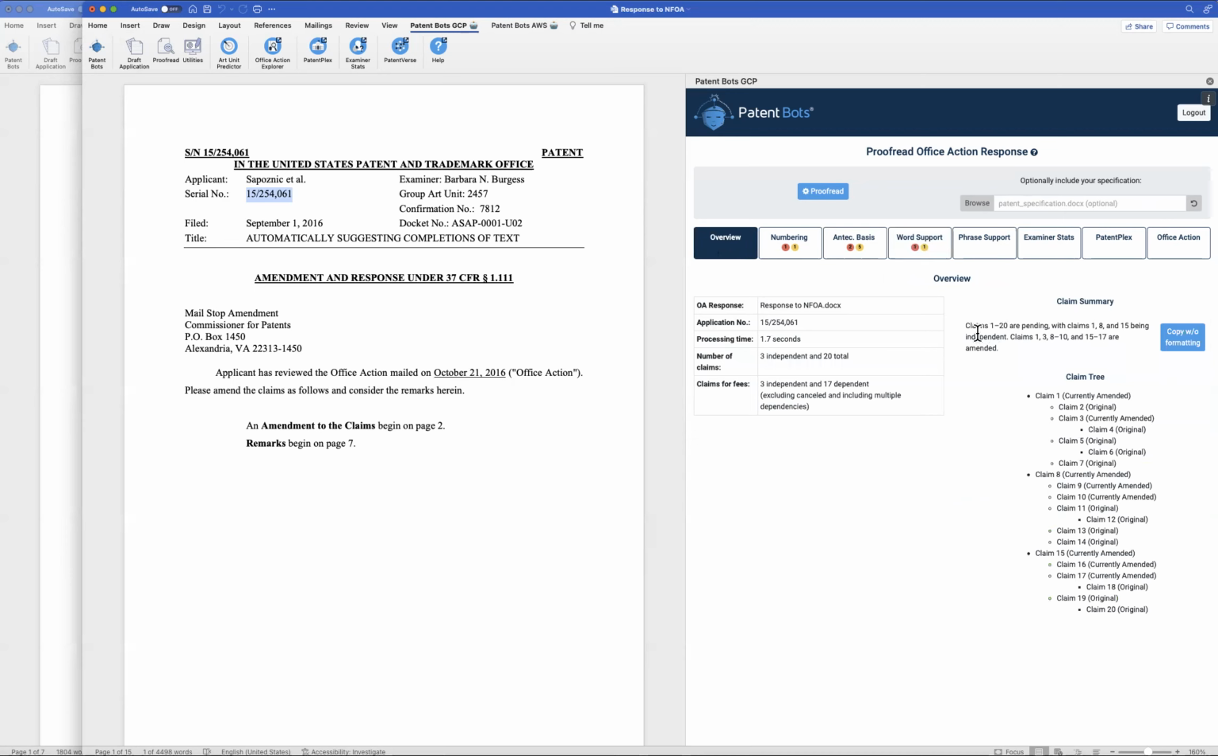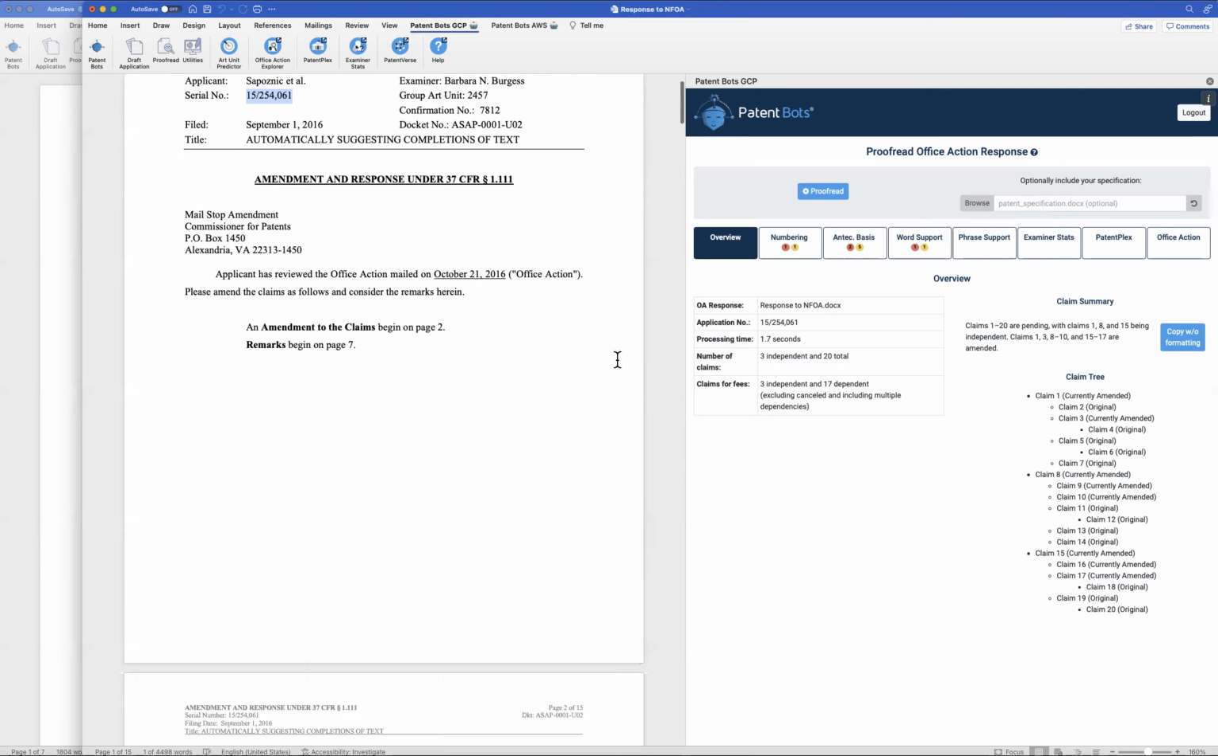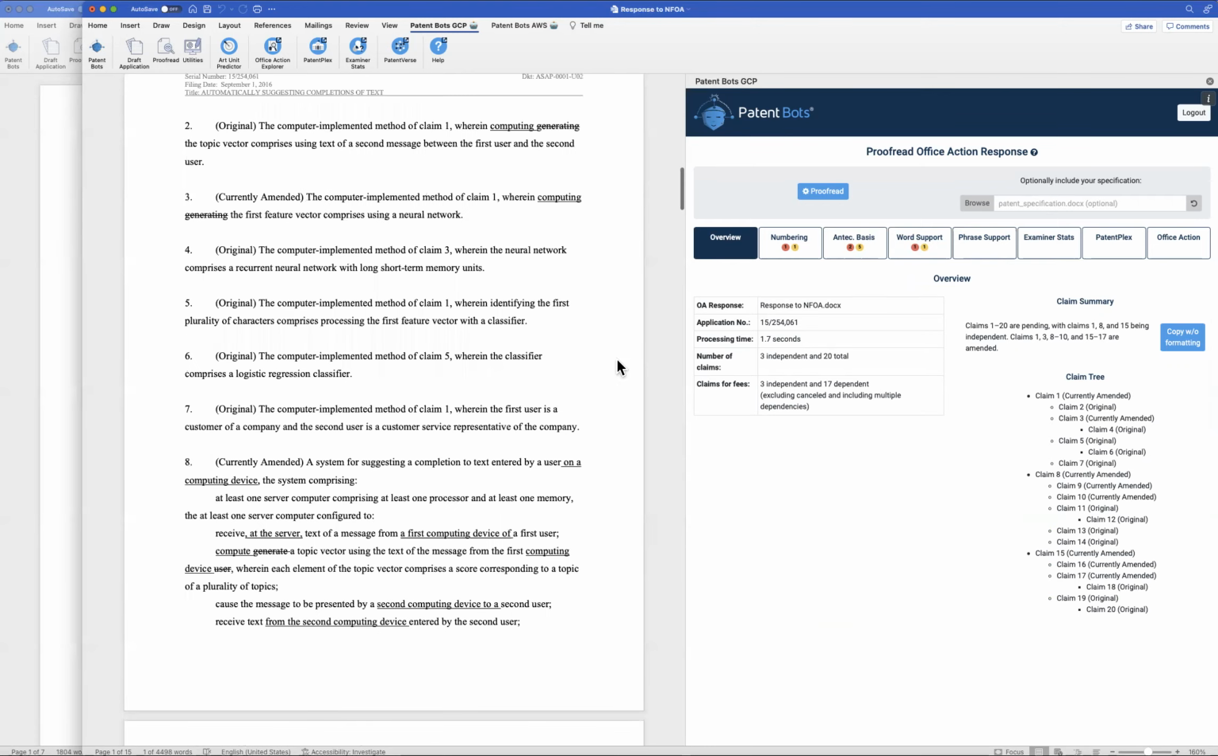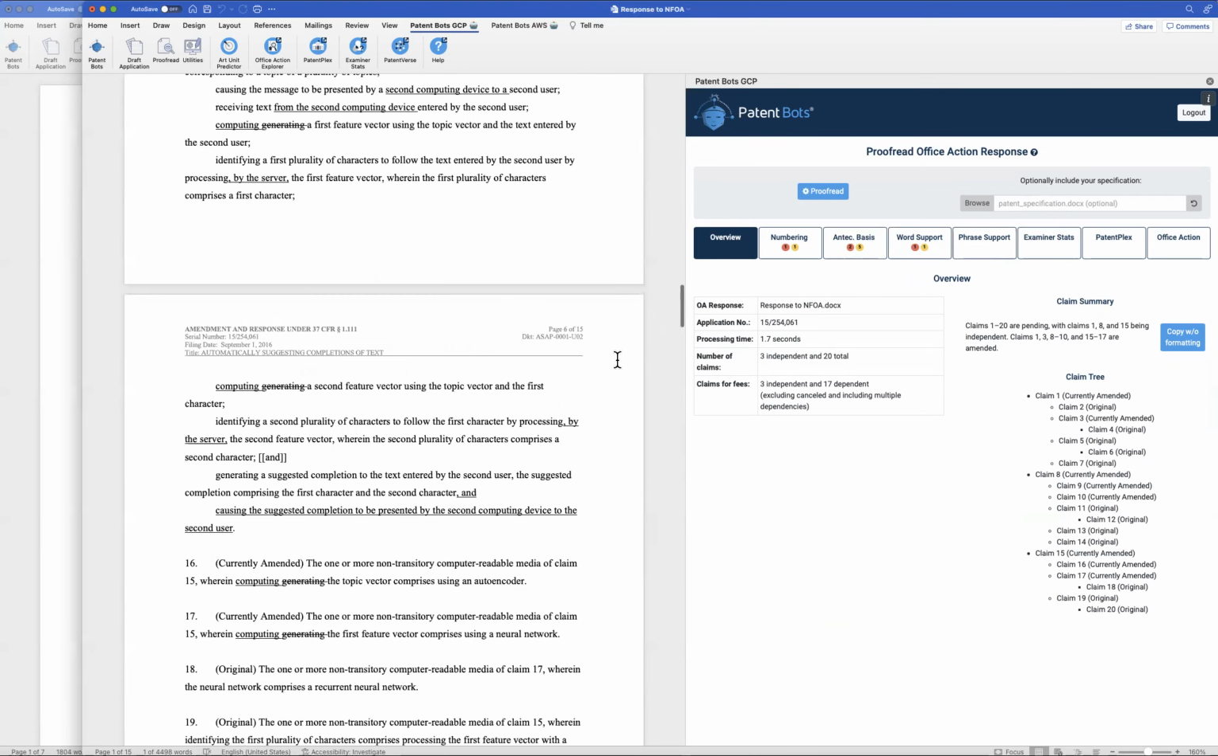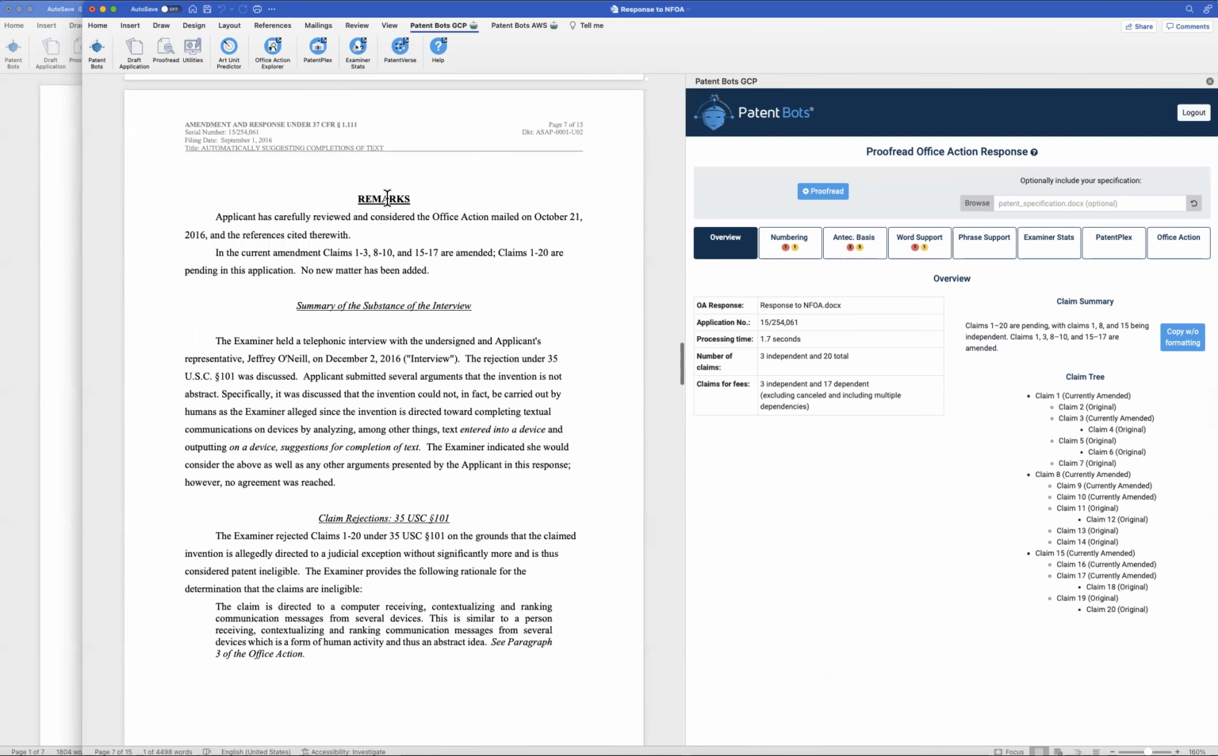So let me focus on some other things that are different for proofreading office action responses. On the overview tab, there's one little thing that we do that is a nice little time saver. For almost everyone, in the remarks section of your office action response, you're going to start with a sentence or two that describes the status of the claims, which claims are pending, which ones are independent, which ones have been amended, things like that. And it's quite tedious to generate this sentence on your own.